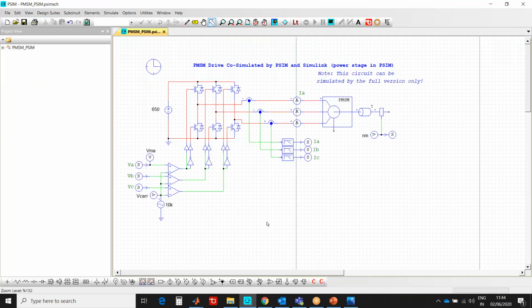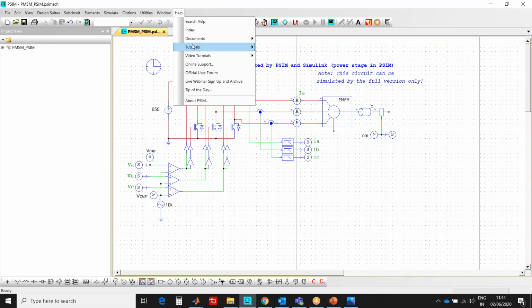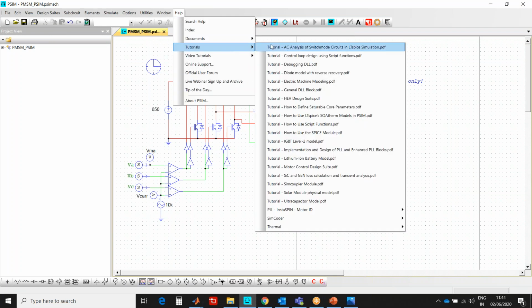For students, what we can tell is, we have the help option. So tutorials. We have all the tutorials on how to do the STC analysis for switch mode controls. And the hybrid electric vehicle design. If someone wants to design hybrid electric vehicles, we have the hybrid vehicle design suite. So they can refer to all these documents for basic understanding.